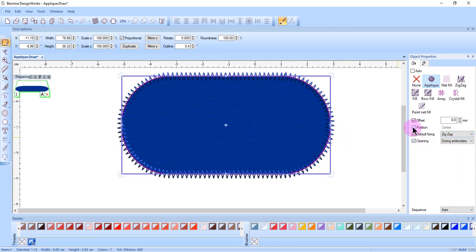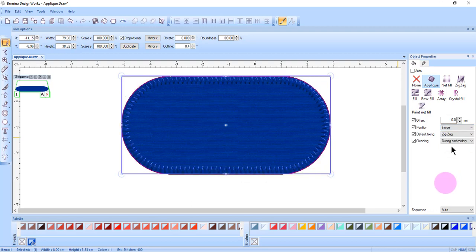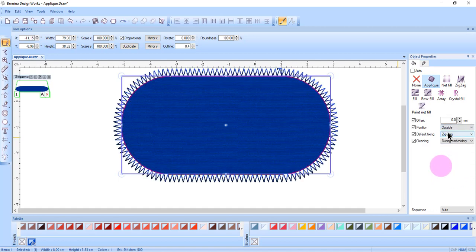The zigzag stitch can then be positioned by placing a check mark in front of position and then choose one of 5 options. Center will place the zigzag over the center of the cut line. Inside will place the zigzag inside the cut object, and outside would place the zigzag outside the object.